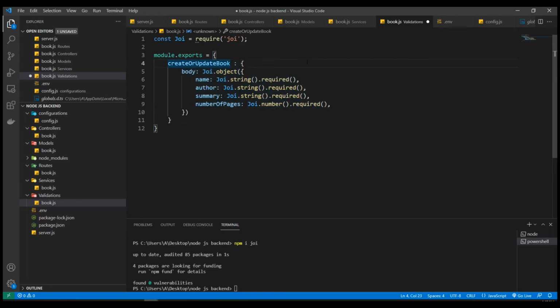We can also just call it validator to make it easier. And if this is a bit confusing for you, instead of exporting it directly, we could have said constant book validations equal. So this is an object that has many different objects, many different validations. The first one is to validate creating or updating the book.